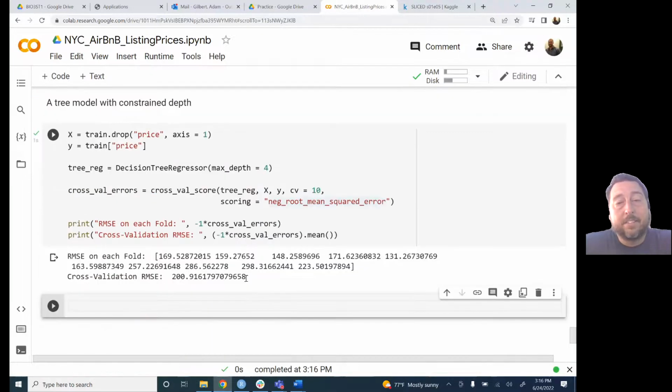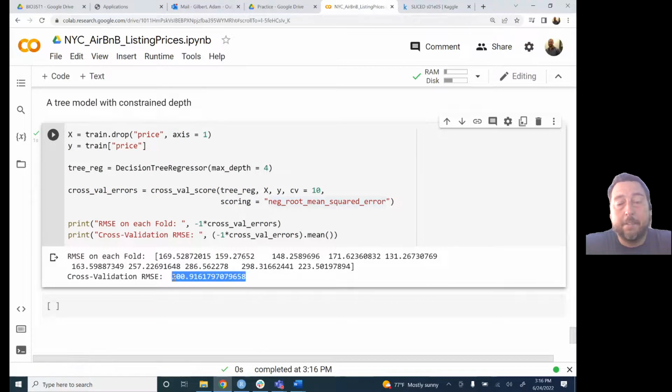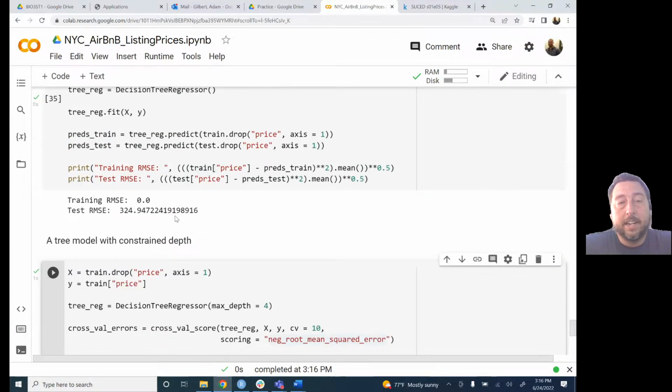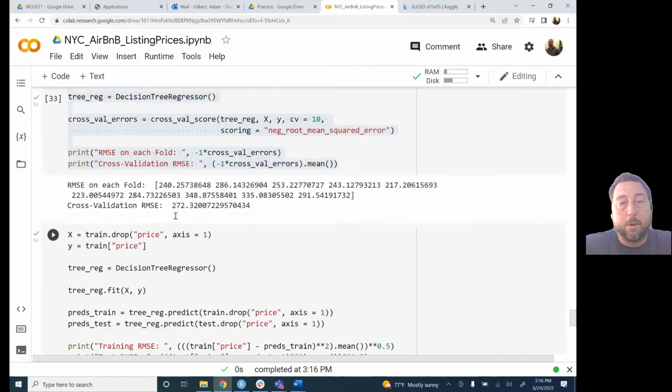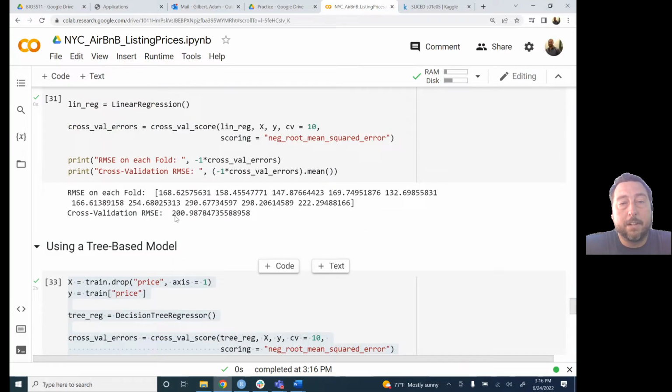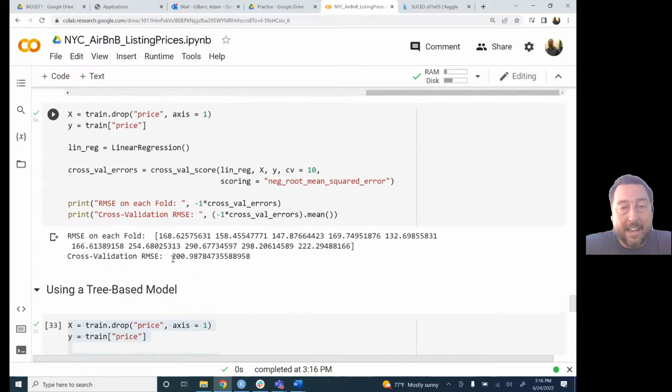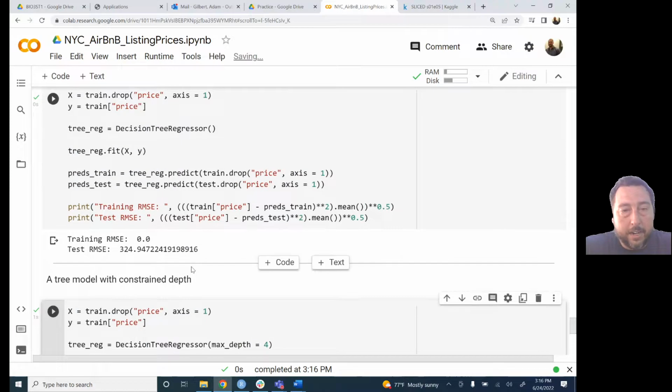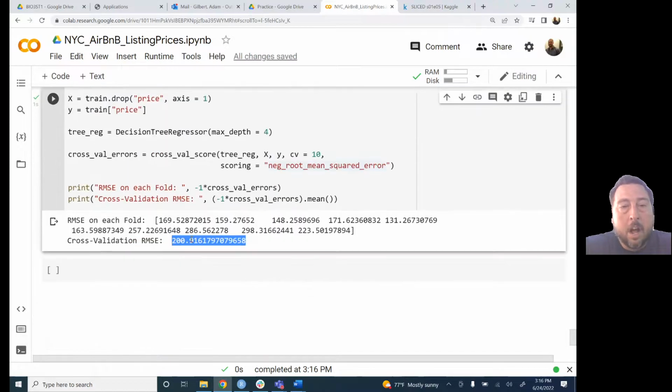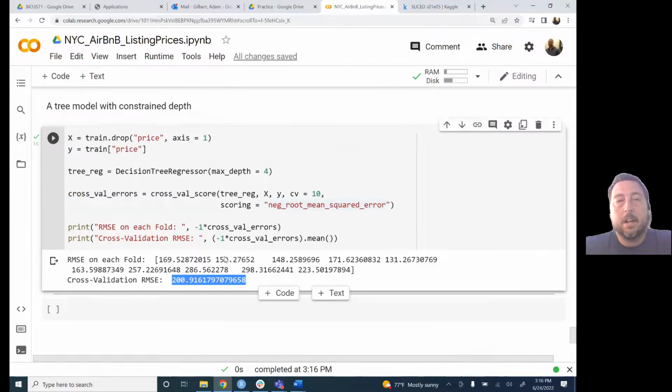And we see now that this decision tree has become competitive with the linear regression model that we had before. Our best performing linear regression model had a cross-validation RMSE of $200.99. And this tree now has a cross-validation error of $200.92.